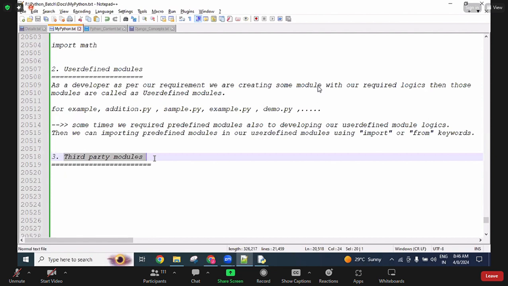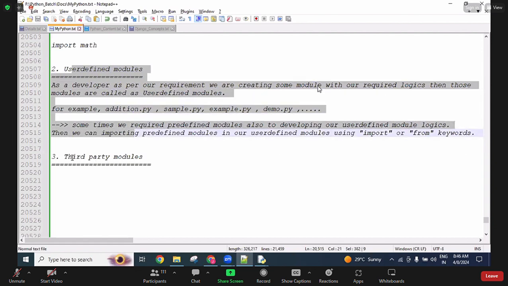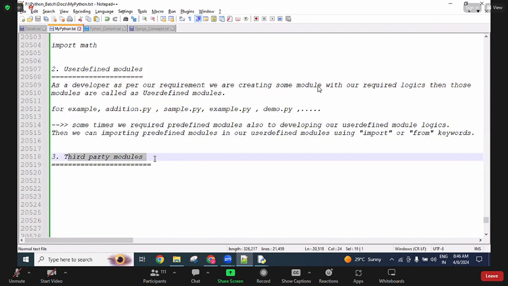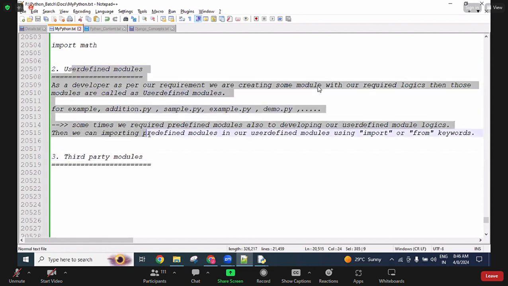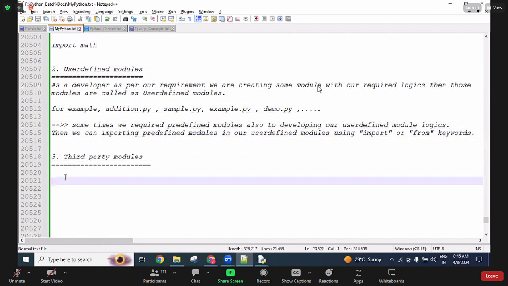As a developer, if we want third party modules for developing our user defined module, then we can download these third party modules and use them in our user defined module location. Understanding?